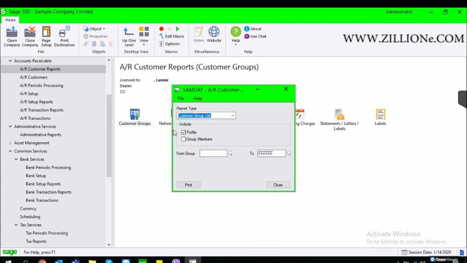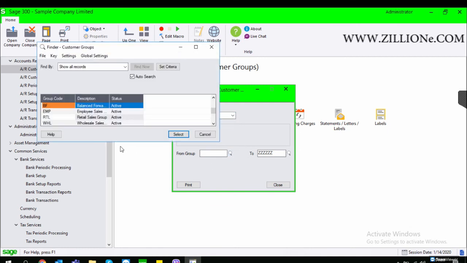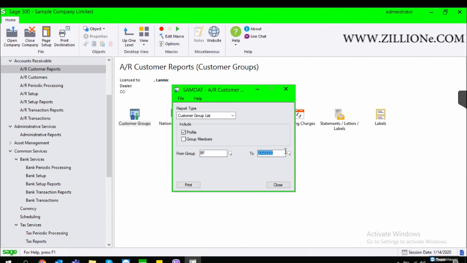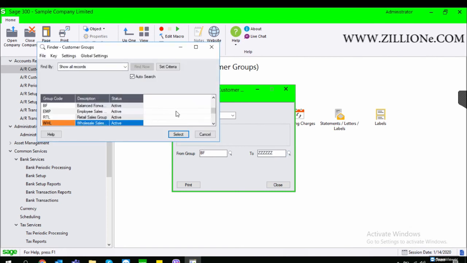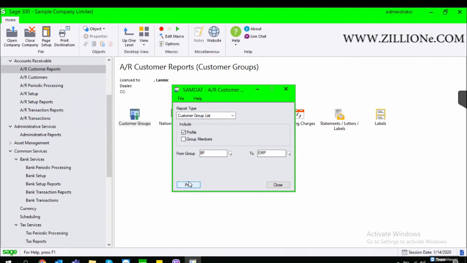Customer group list report. Here, you can use this AR customer group screen to print the customer group list report and the customer group statistics report, as you can see here. So the customer group list report lists the information entered to define the customer groups used in the accounts receivable system, and the customers assigned to each group.